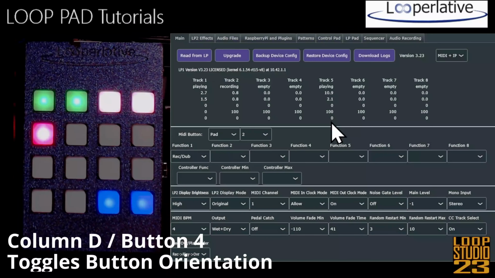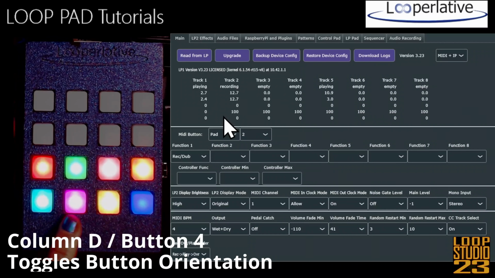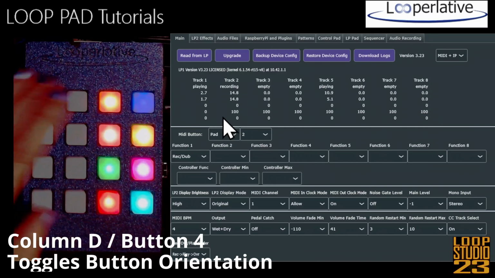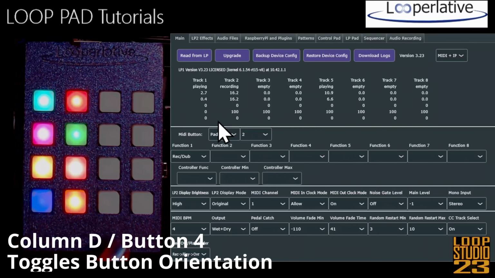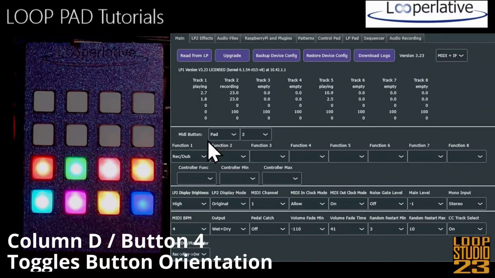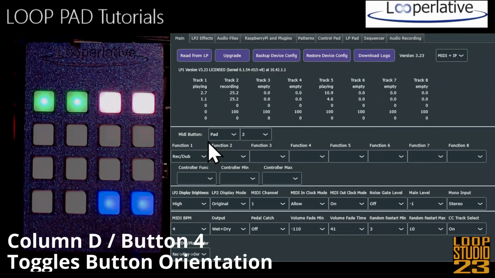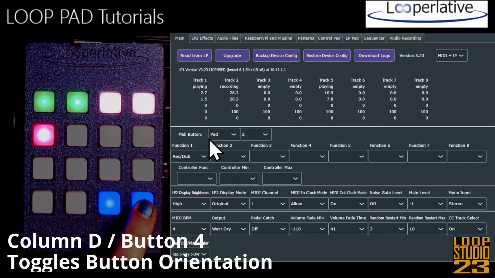The column D button 4 is the same in each color preset group. Pressing this button toggles through the various color preset groups and allows you to change the orientation of the button layout. As mentioned earlier, depending on how you set up your loop pad, you may need to change the orientation of the buttons to accommodate your cabling footprint. Press this multiple times and you'll see how it works.